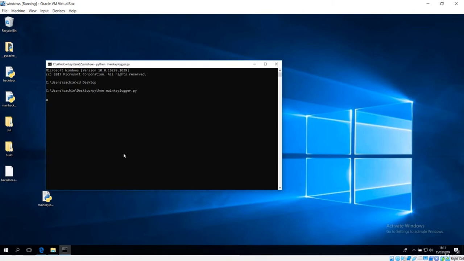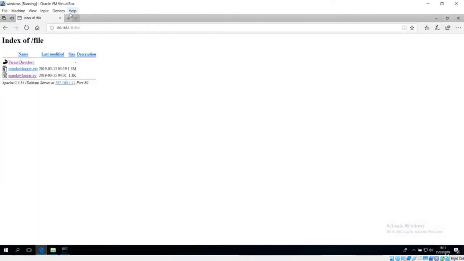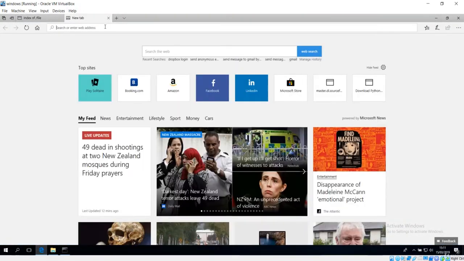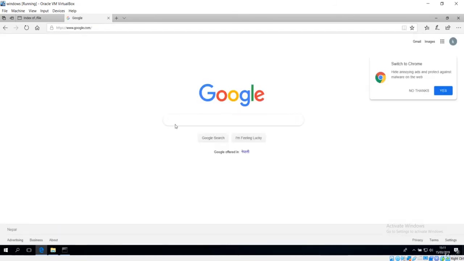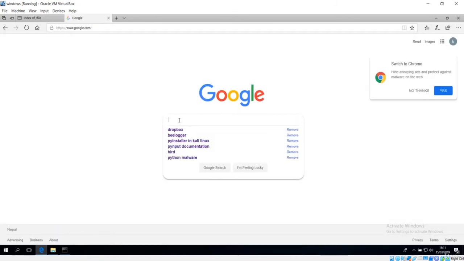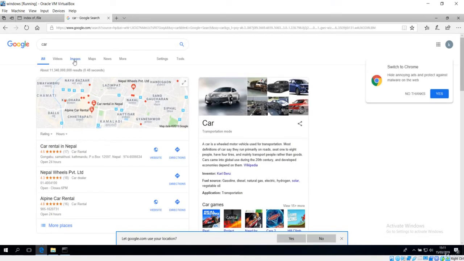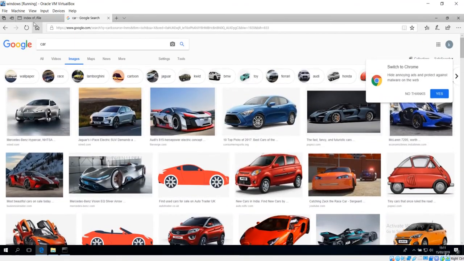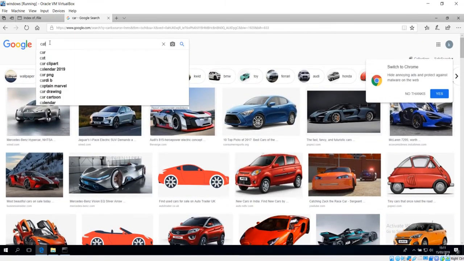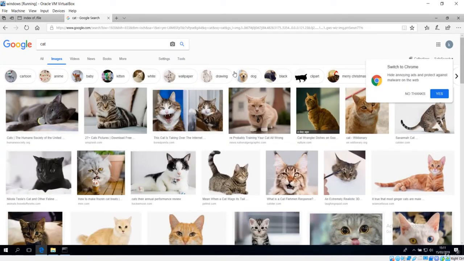Whenever I type anything in this client machine, it is going to give us the information back to our Gmail. Let me search for something in Google. In Google, I'll say I want a car, and I'll search for the images of the car. I'll go down, and again I'll search for cat. These are the two searches.